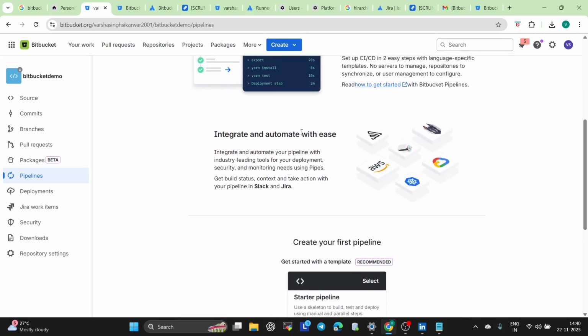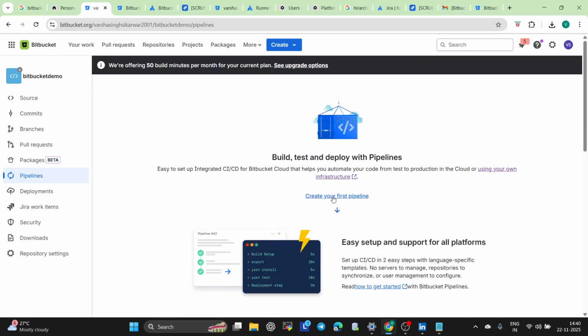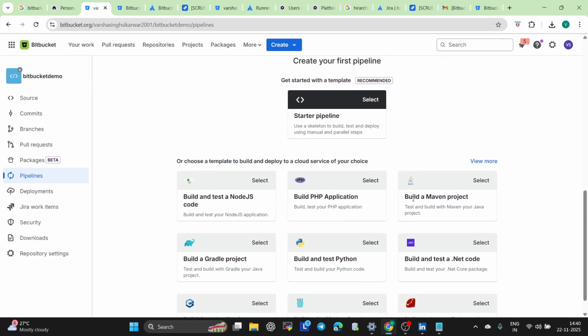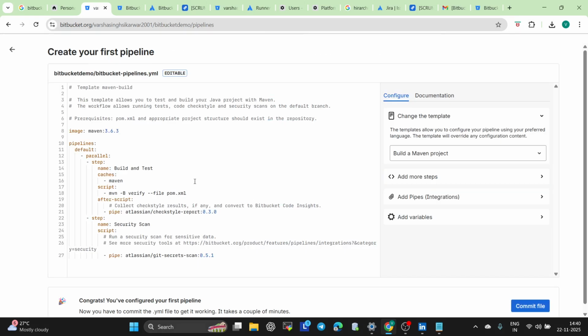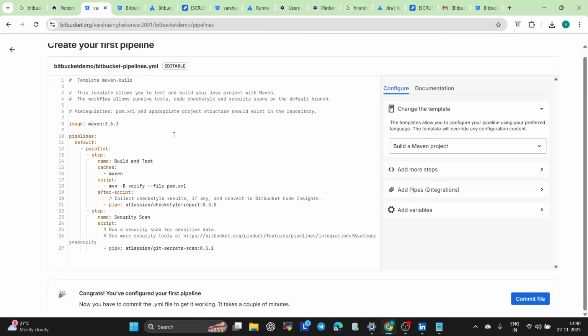Okay, so I'm not going to choose all this. First, I'm creating a pipeline. For example, I'm just selecting Maven as a build tool. By default, it will give the code for Maven, the pipeline default parallel. So it is a little bit different from Jenkins, because in Jenkins we mostly use a Groovy pipeline, but this is a YAML pipeline, pipeline.yaml. This is a YAML pipeline. Okay.